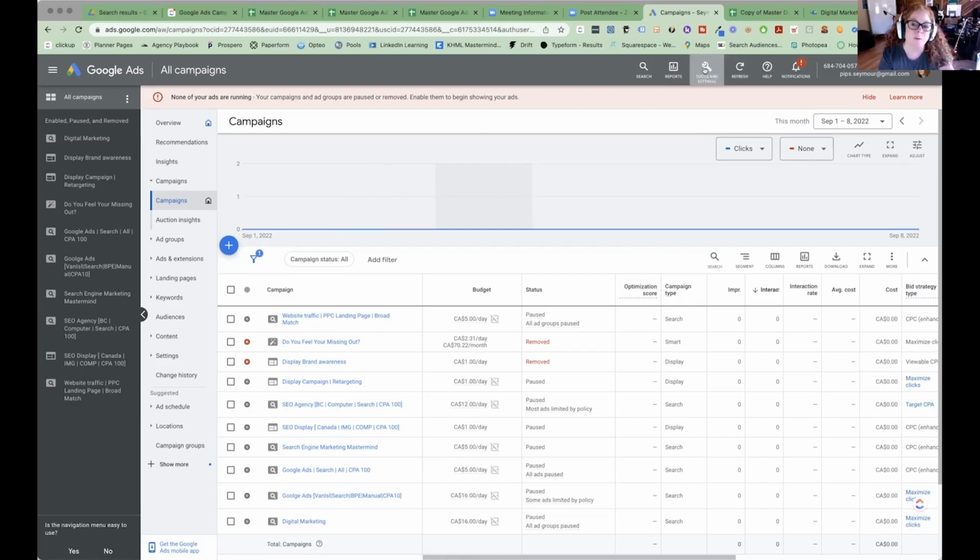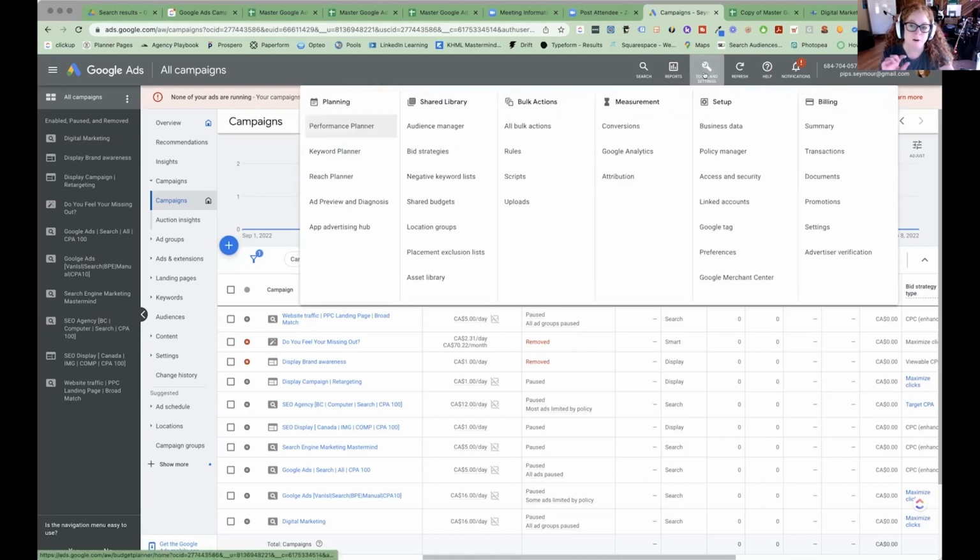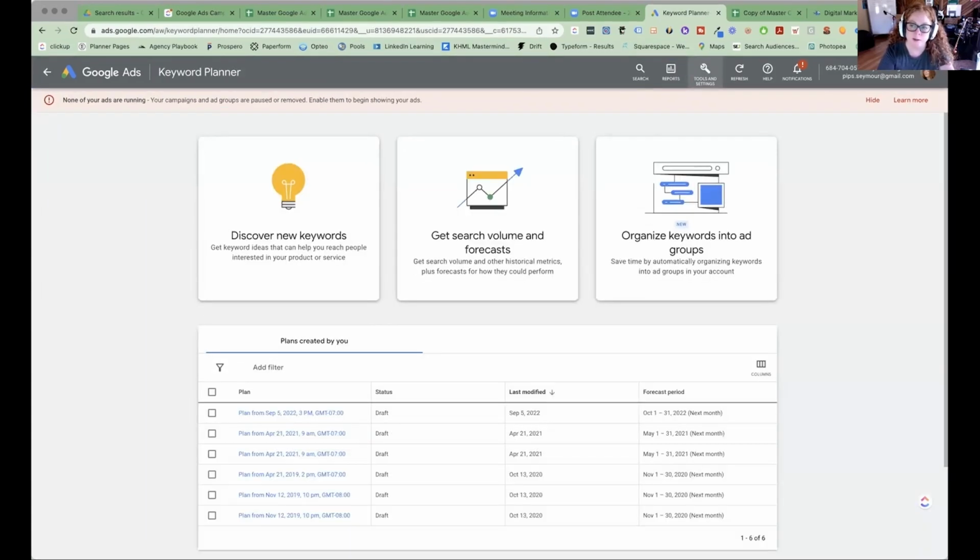Before you go there, we want to go over to tools and settings if you do not have your keywords, right? Tools and settings across the top of your screen with the little wrench icon. Once you open that up, you're going to get lots of submenus. You're going over to planning for this one on the left-hand side, and you're going to the keyword planner. So this is one of the first places you're going to go get keywords. You're also going to go to Search Console, copy your keywords. We'll do that in a second as well.